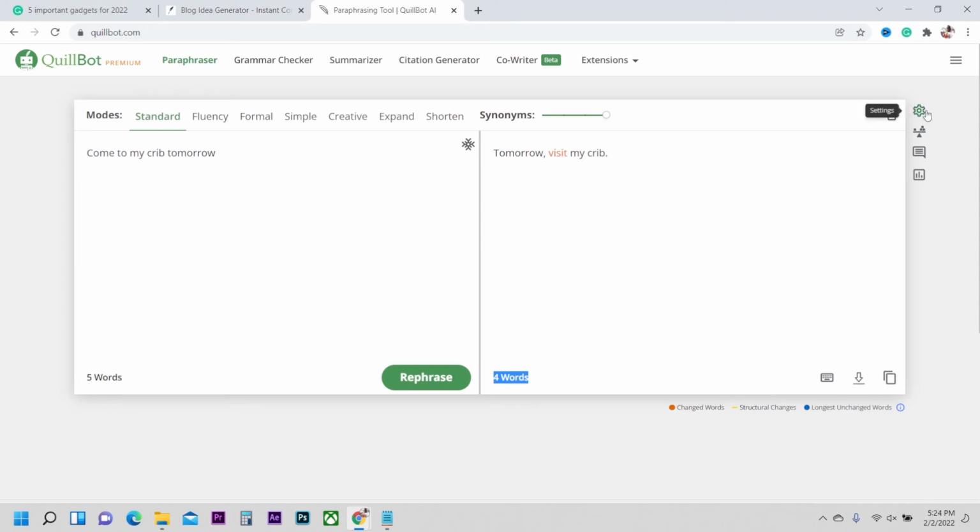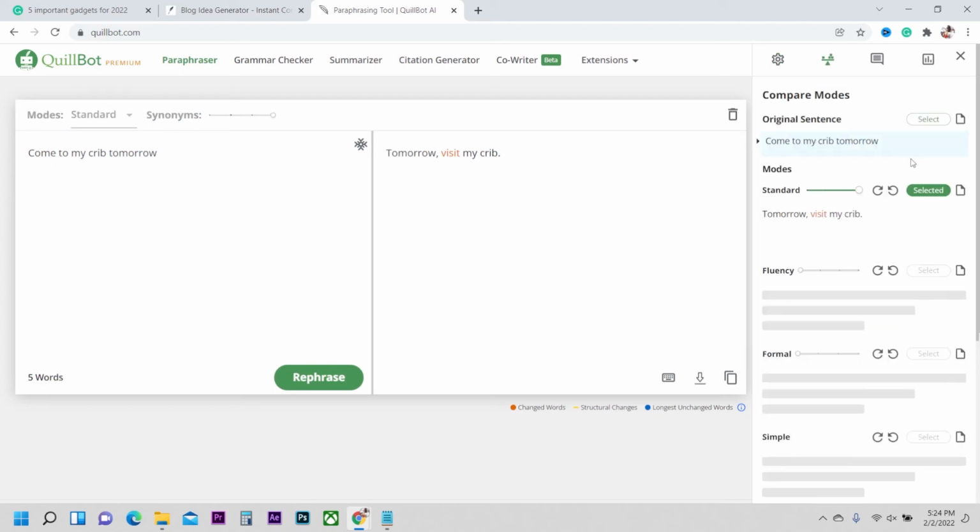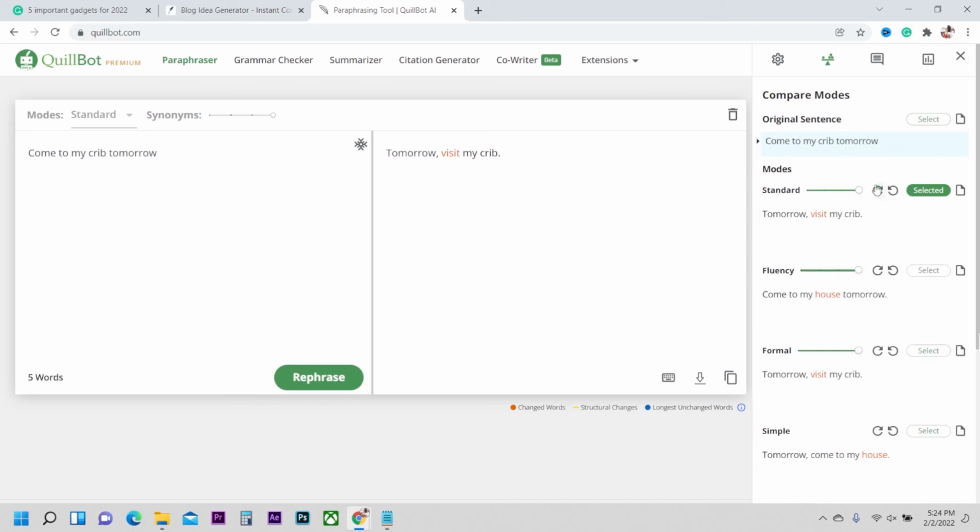So here you can have things you need to reset on your Quillbot. So you can actually check the paraphrase quotation, use contraction. Using contraction means you can now contract words or sentences. So you just check these things according to how they fit you. We can also compare mood. If we click here, we can compare the different moods that we have. We are on the standard mood for this paraphrasing. So we are comparing now with other types of mood. So for instance, the fluency mood is saying come to my house tomorrow. Instead of crib here, it is saying house.